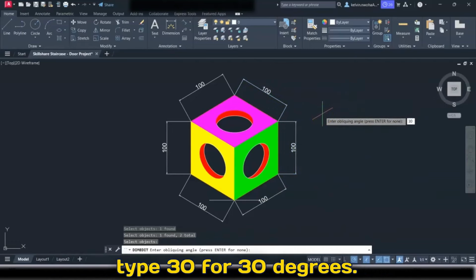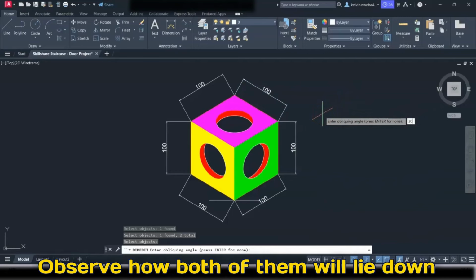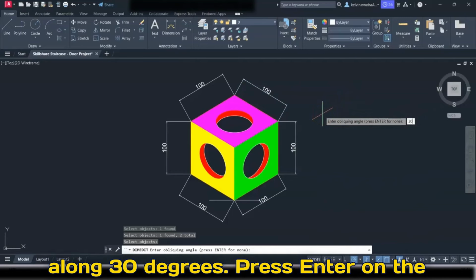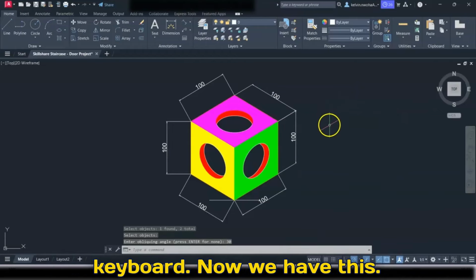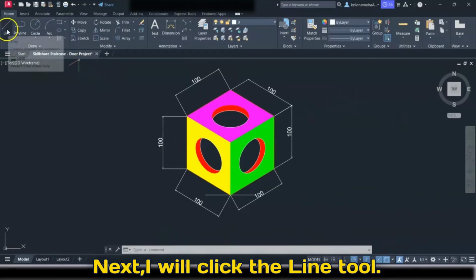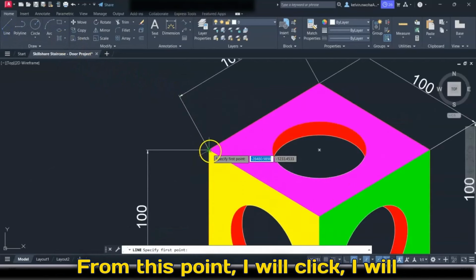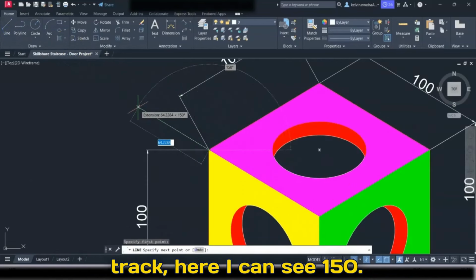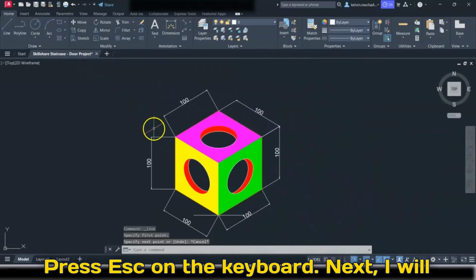Next, type 30 for 30 degrees. Observe how both of them will lie down along 30 degrees. Press enter on the keyboard. Now we have this. Next, I will click the line tool. From this point, I will click. I will track. Here, I can see 150. Press escape on the keyboard.